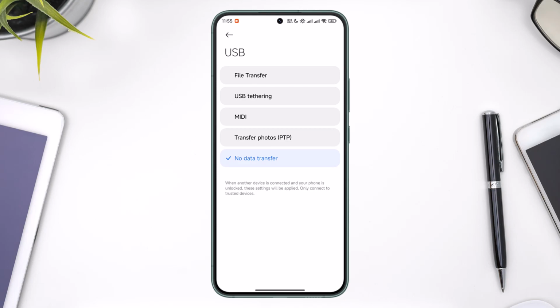So I hope this video helped you as to how you can basically remove the USB connector connected notification.